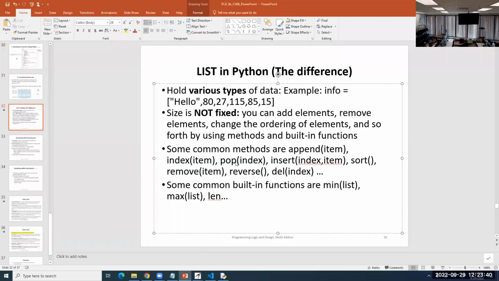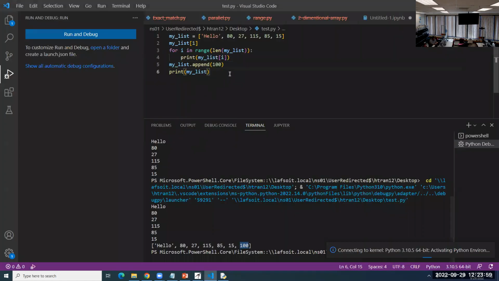So that's the first. The second one is index. Index means you want to find out, right? Think about you want to find out what is the index number of 27 here, right? So think about I look in my program here, I can see I have my list here. That's it.